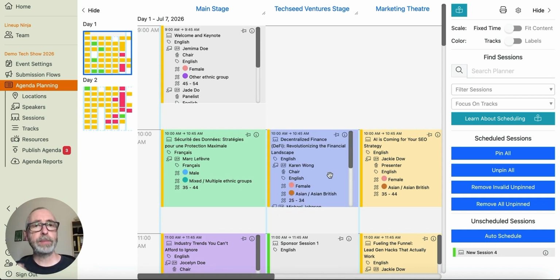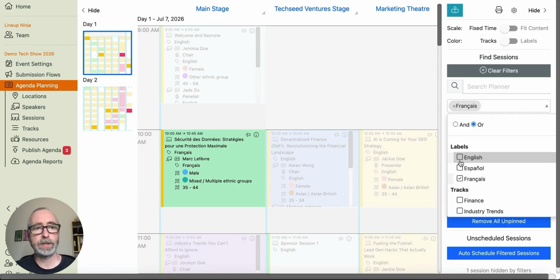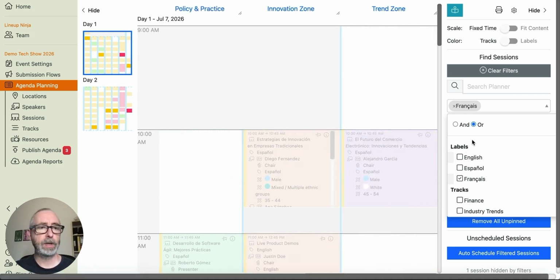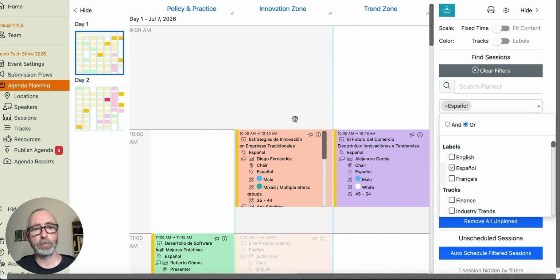On the agenda planning view, if I want to filter out those sessions and just look at the ones that have got, let's say, the French language, then I can come to filter sessions, use this drop down and just say, show me just the French sessions. That's going to grey out all these sessions which are not in French. Similarly, if I choose Spanish, then it's going to show me the Spanish ones.